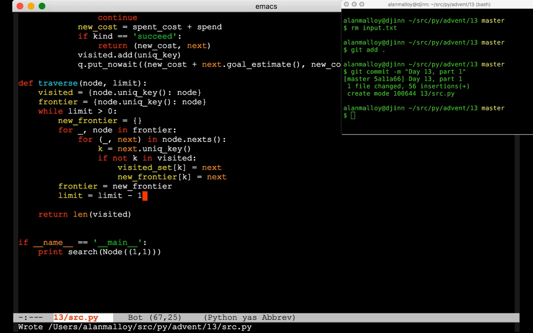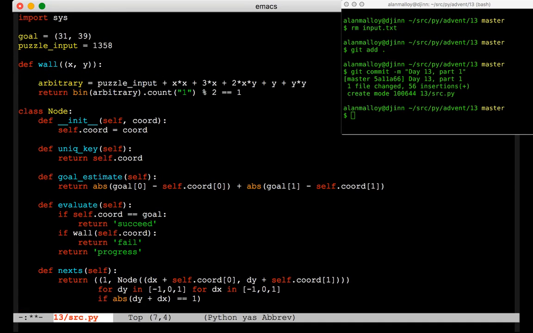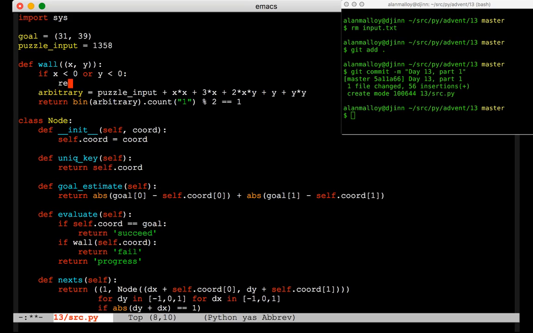We will be correctly traversing exactly limit steps. We're going to need to do something. I'm just a little surprised, actually, that this wasn't a problem before. If x less than 0 or y less than 0, return true. Apparently, the optimal path, who knows? I'm just surprised that we didn't run into trouble with that part of the formula.